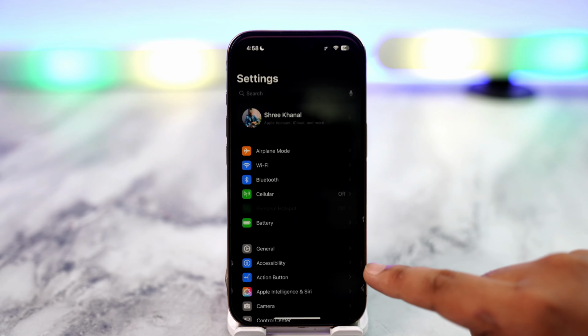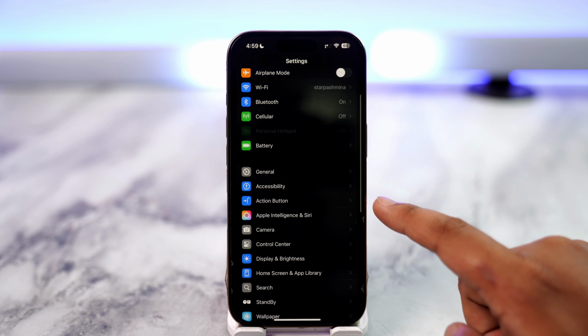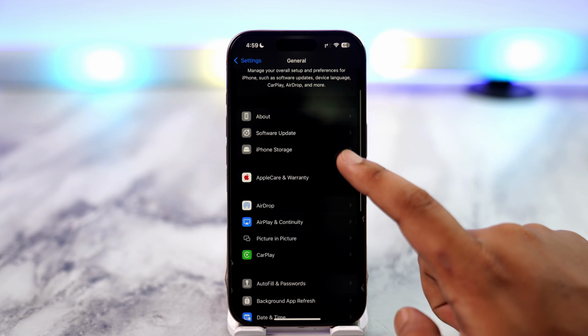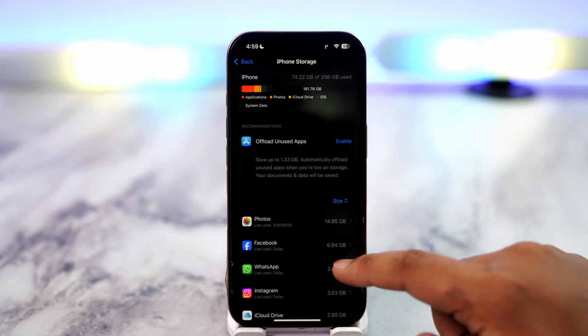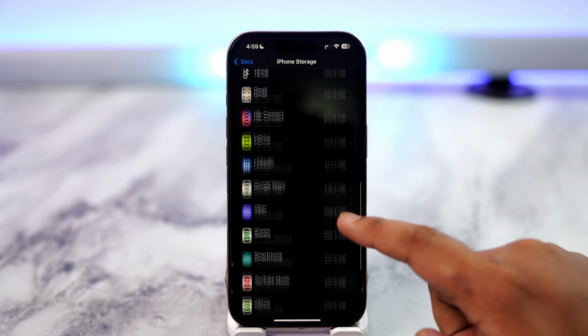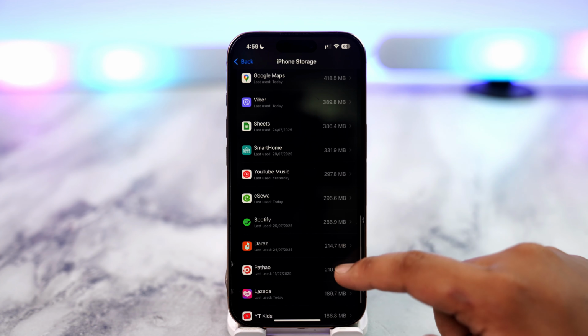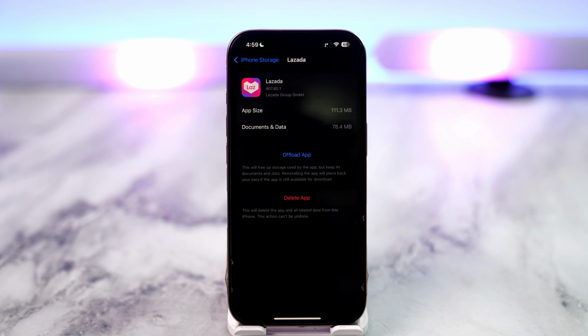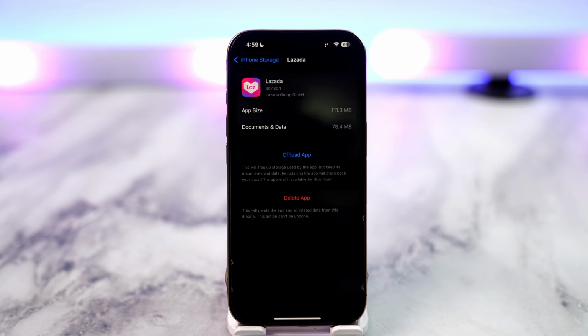If you're using iPhone, simply open up Settings, and from Settings you want to go to General. From General you can go to the option called iPhone Storage. From iPhone Storage, just search for the Lazada app over here. So go to the Show All button, search for Lazada and tap on Offload App. If you're on Android, you can try to clear the data of the Lazada app.